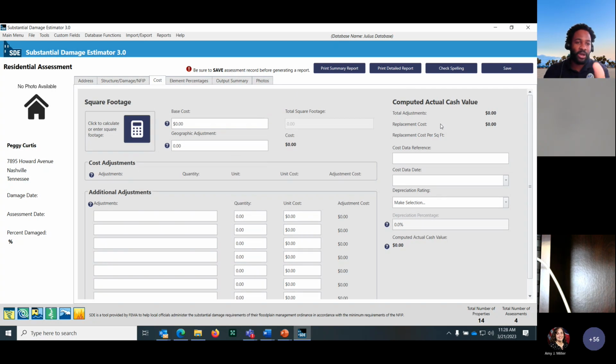Then on your right-hand side, you have your computed cash value. So once you have figured out the base cost, the square footage is going to give you a cost value, the dollar value. On your right-hand side, it's going to compute your cash value. When you add in all your adjustments, if you have additional adjustments, it's going to come up as total adjustments, your replacement cost per square feet, and your cost data reference. Your cost data reference is basically saying, hey, I'm using local information. Your cost data date is when did you get that information? I got it today, I got it last week.